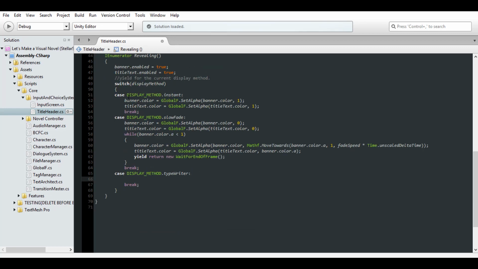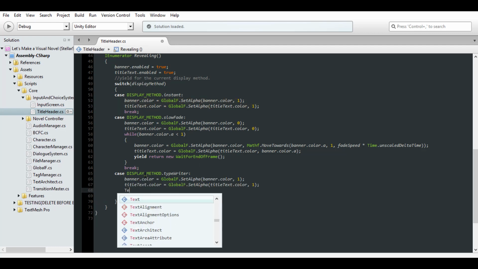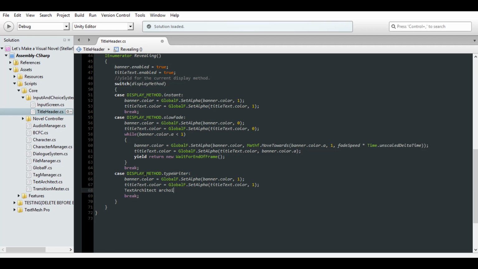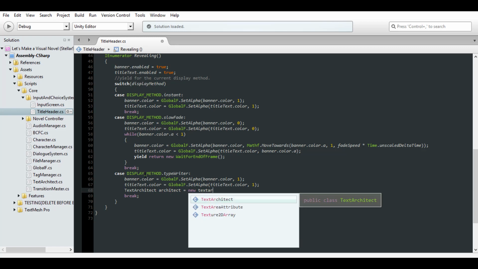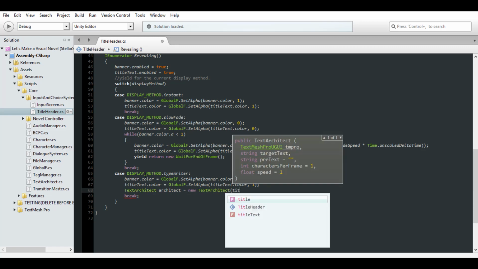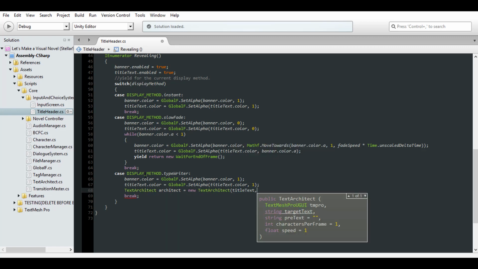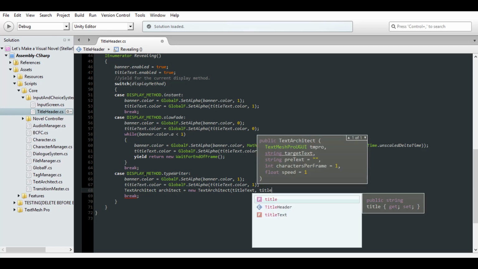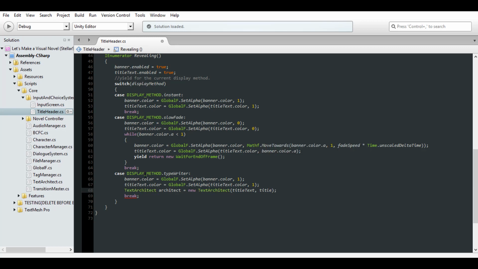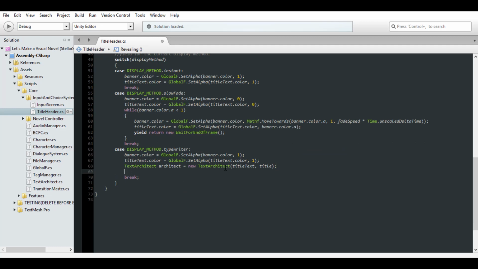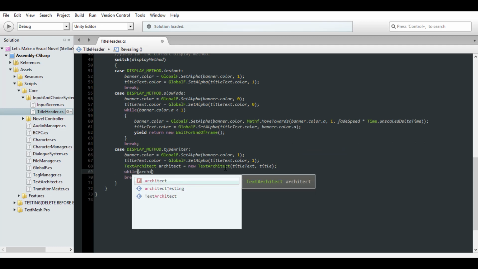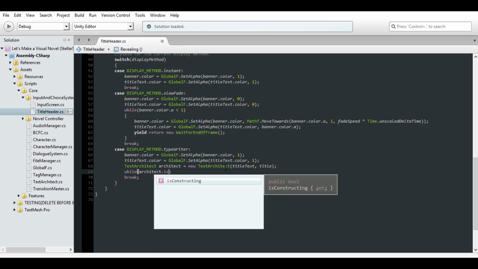Last is our typewriter style. Let's again start by ensuring the alpha of both elements are at full. And typewriter is going to be very easy to implement thanks to our lovely text architect. Make a new architect, giving it the title text and the title string as the target. And the architect is just going to go to town on it automatically, so all we have to do is yield until it's no longer constructing.